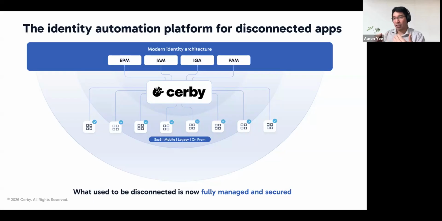We integrate with your existing stack, your IdP, your IGA, and we extend their reach down to the applications that they cannot connect to natively. So this includes SaaS apps without SCIM support or user management APIs, but it also includes on-premises apps. It includes legacy and homegrown systems, tools that your business units have procured and now manage on their own manually. So what used to be disconnected now can be fully managed and secured using your same identity tools, your same processes. Those have now just been extended to disconnected applications. Cerby complements what you have.